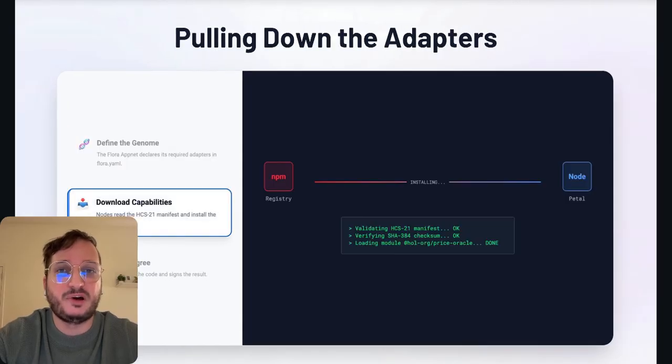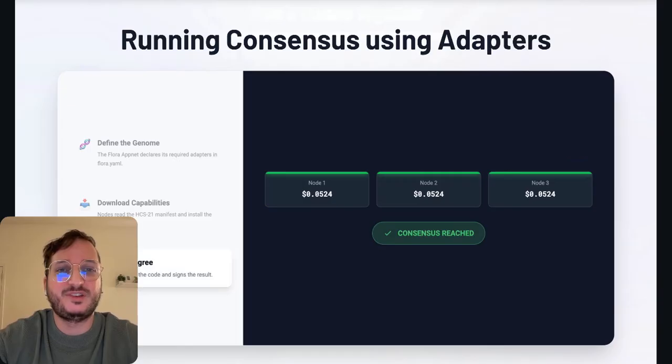Now, at each epoch, let's say an epoch is 2 minutes, every 2 minutes, each petal in the Flora will run the adapter, pull down the data, and then ideally they all agree and they get the same data. In this case, if they're all agreeing on the price of an asset, they should get the same price. If they don't get the same price, remember there's a rule that you configure on the Flora, for example, a 2 of 3 consensus, then consensus will not be reached and you'll have to go to the next epoch.